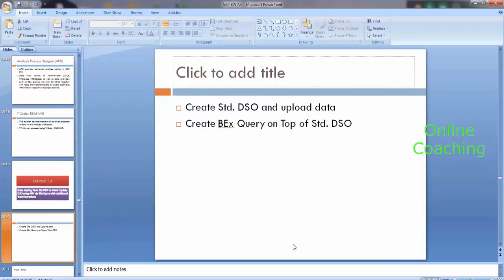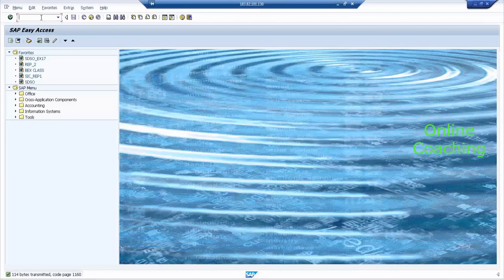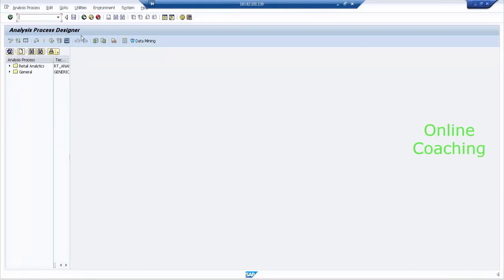Okay. What is the prerequisite? Please create a standard DSO and upload data. Then create a BEx query on top of the DSO. We have done that already. Now let's move on. Okay, so what do I need to do? Let's go to Process Designer. RSANWB. Press enter. It takes you to Analysis Process Designer.